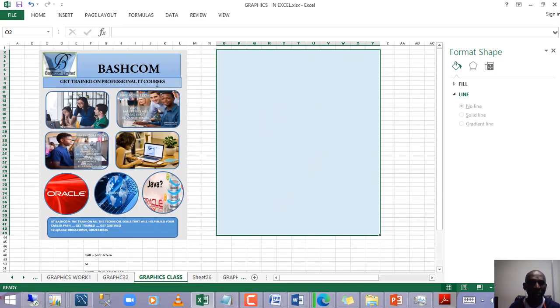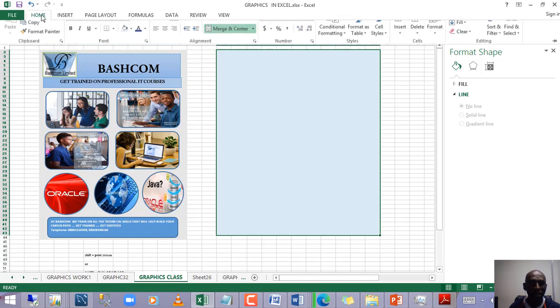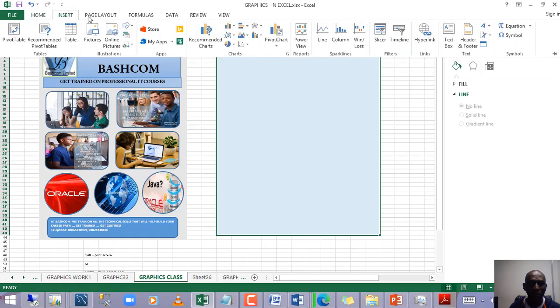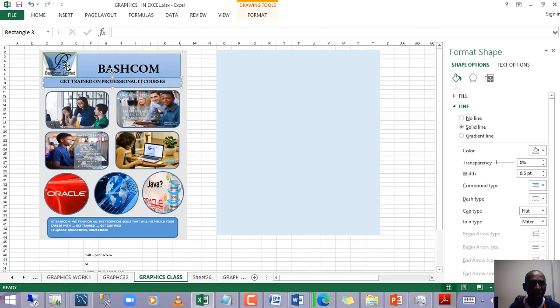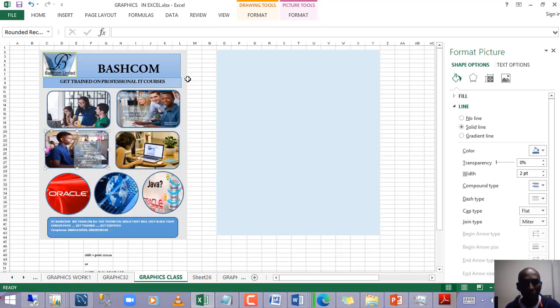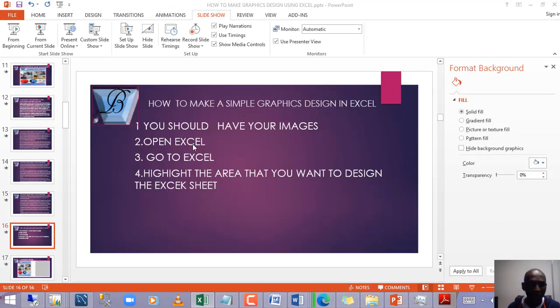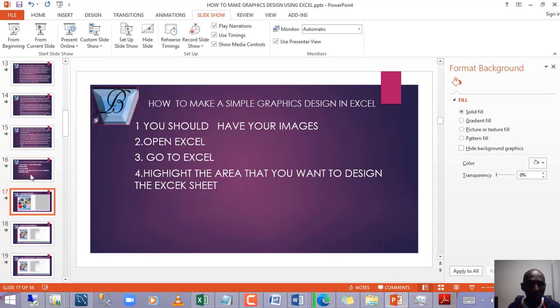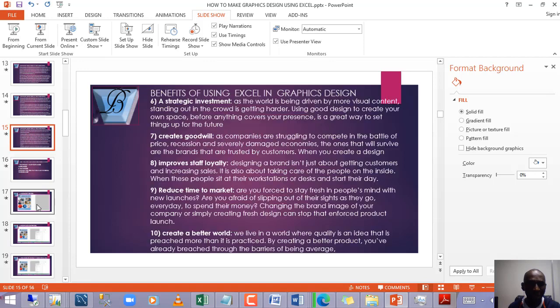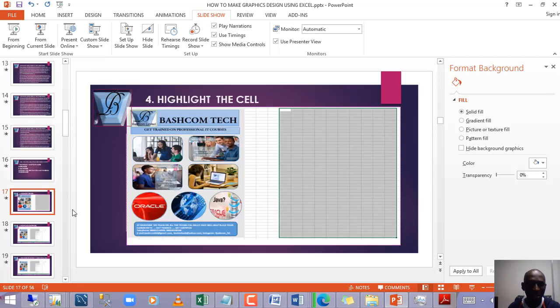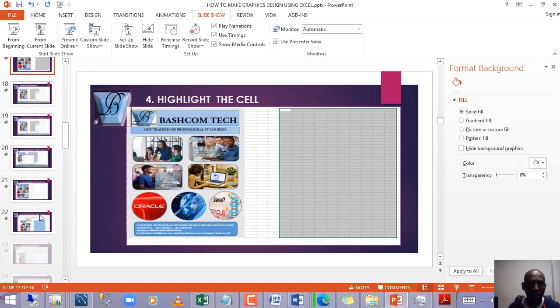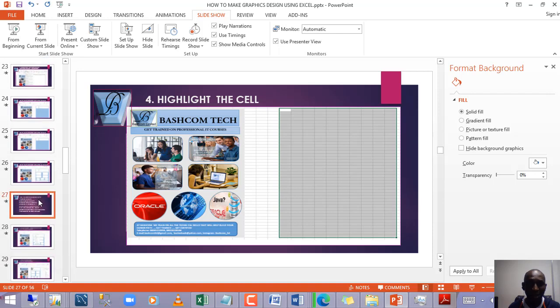The next thing we will do, let's go to home, go to insert. Now we have different shapes here. You see that these are shapes. So if you want to work with Excel, you have to know how to modify shapes. If you go to our slide here, understand that if you want to do graphic design, you have to know how to manipulate shapes and how to insert images on shapes. You have to know that, and that's the main essence of this class.